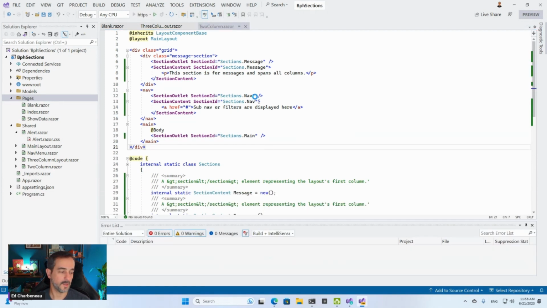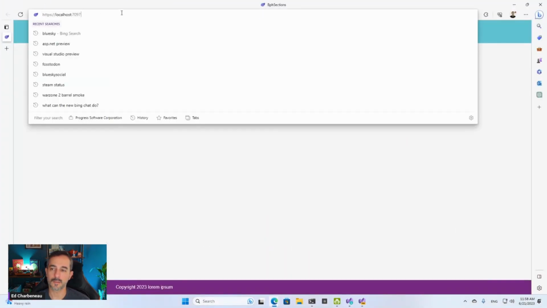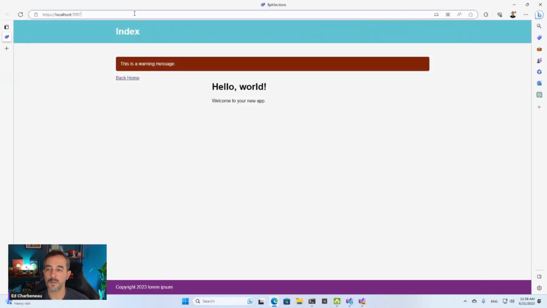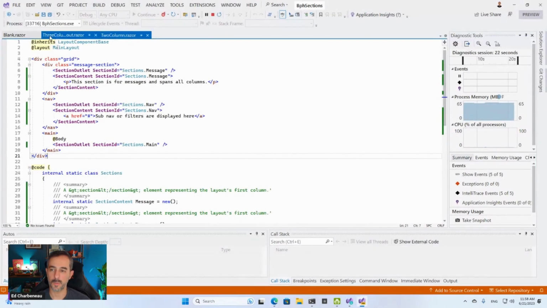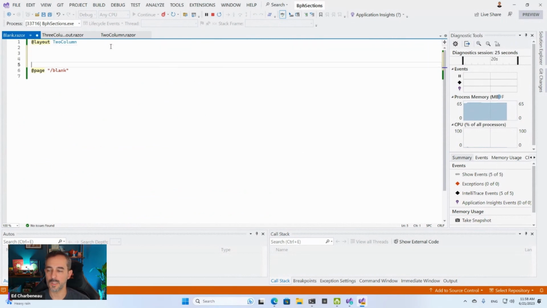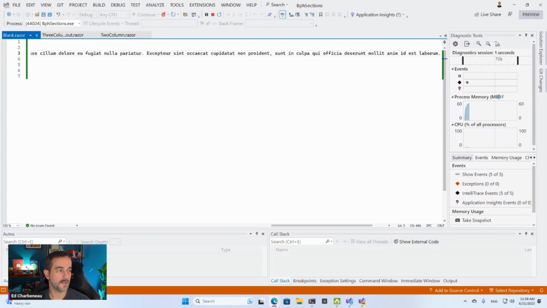But if we go back to our empty page, we'll at least get this spans all columns. Navs or filters are here, and then of course the main content would be there. We probably want to, at least on our blank razor, do, let's see here. If I generated a new page, I want to see where my body content is going to end up. So maybe I'm developing this. I want just my layout there.